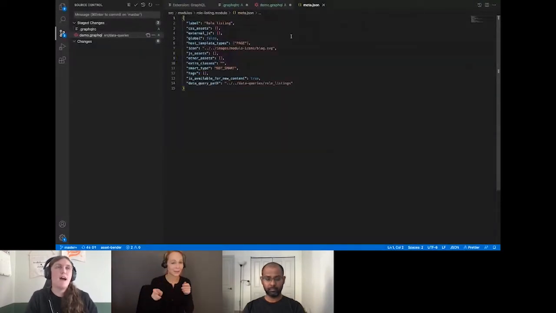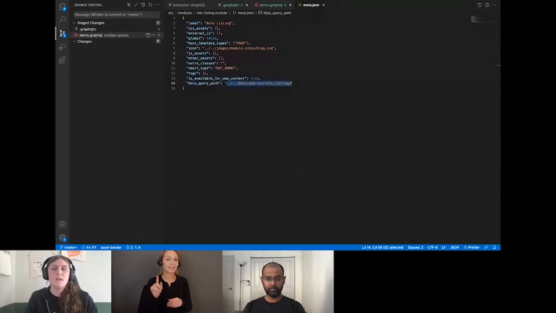This is the meta file for one of our modules, the role listing module. You can see data_query_path. Again, it's just a relative path to the data query in your folder structure. You can access the data query response inside the module code using the context key module.dataQuery. So if we go to the role listing module that has that data query attached, you can see we're retrieving the data using module.dataQuery. So for the role listing page, I created this module and attached a query to it, and then I simply added the module to the page.